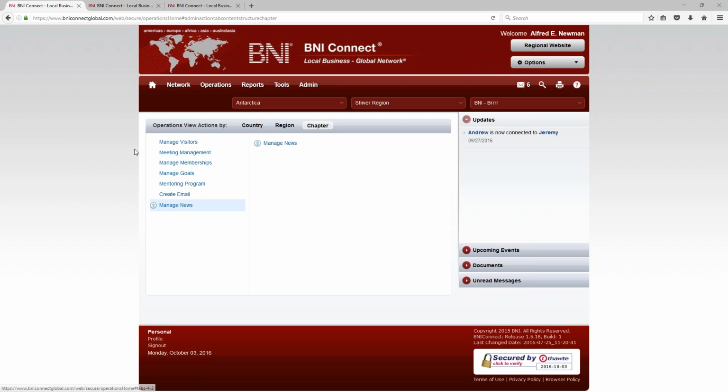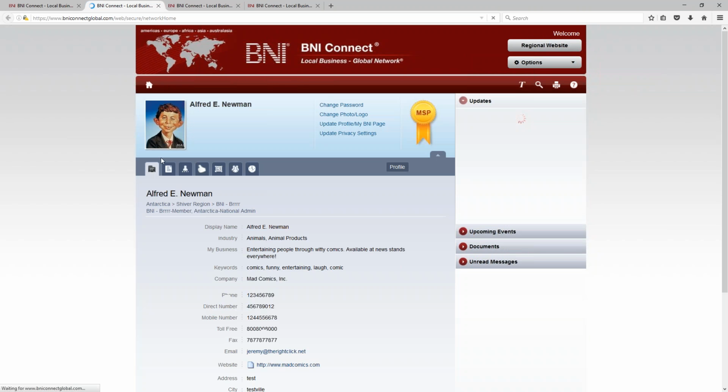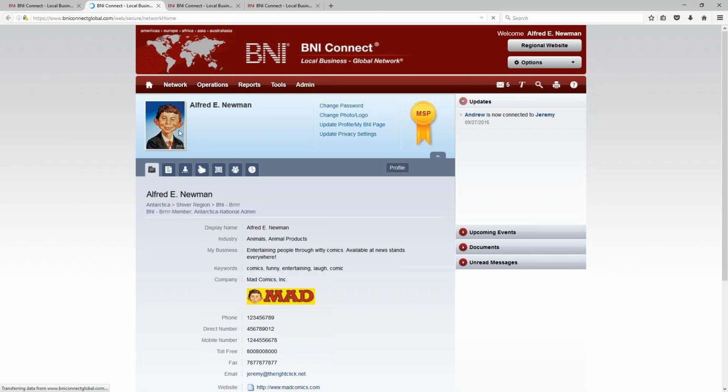Now, the other way you can check to see if you have the permissions, if you go down to the bottom of the screen, you'll see a thing that says Profile. If you click on Profile, I'm going to open it in a new tab so I don't lose my spot here. But you can see here that my friend Alfred E. Newman, he has the roles of being a member and also a national administrator for Antarctica.